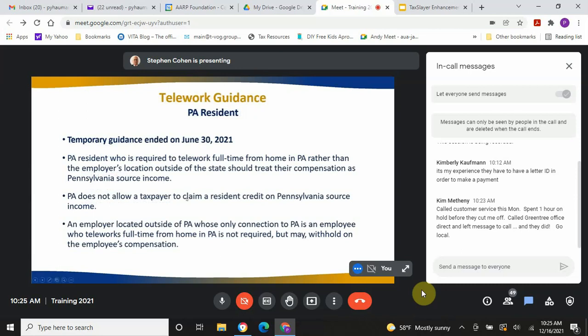Okay, this is the, I guess, important part that's going to impact us. We are going to see a lot of folks this year who are doing telework. Their company could be based in New York or Maryland or California or wherever, and because of COVID, they are working from home. Well, the question becomes, whose compensation from a tax perspective is it? Well, obviously it's federal taxation. There's no question there. They're within the United States, and so we don't need to worry about it.